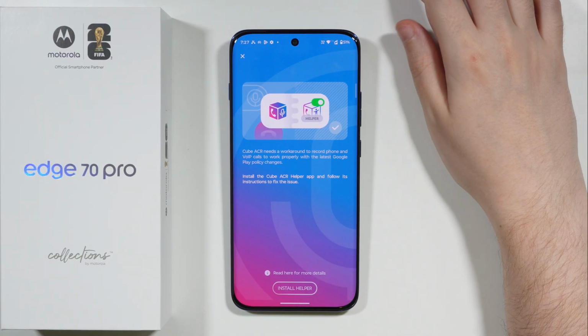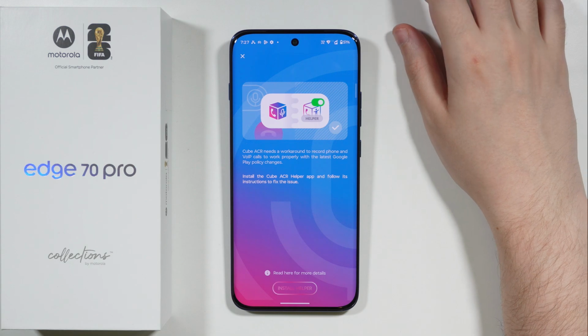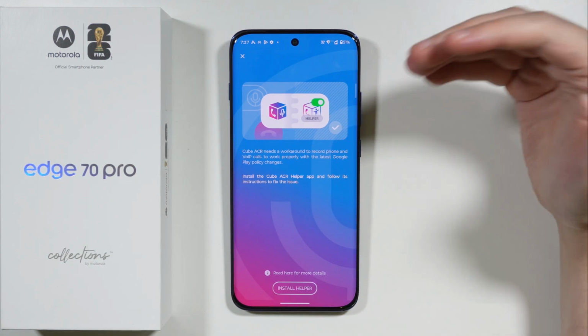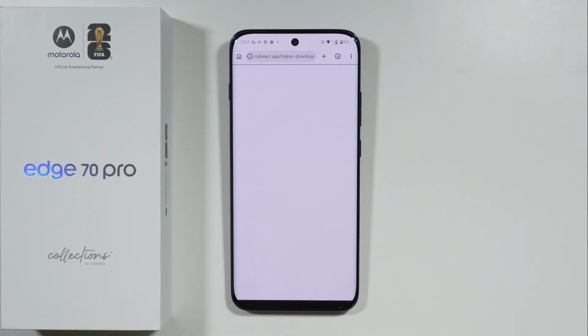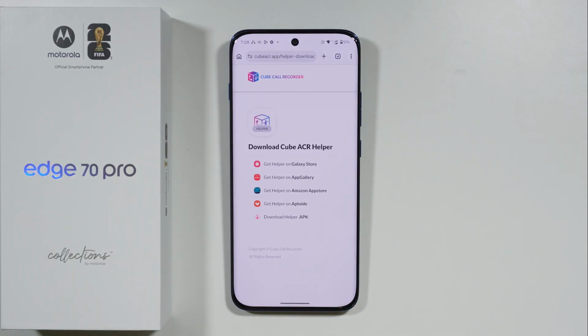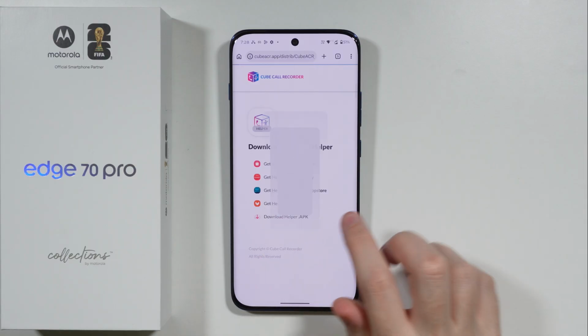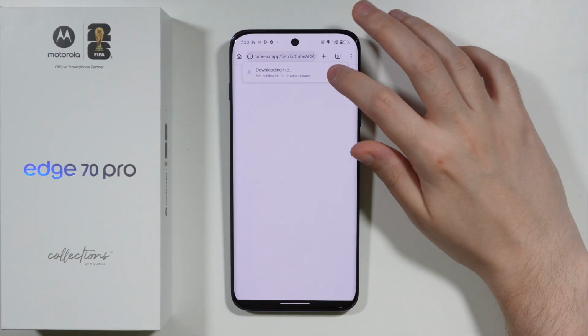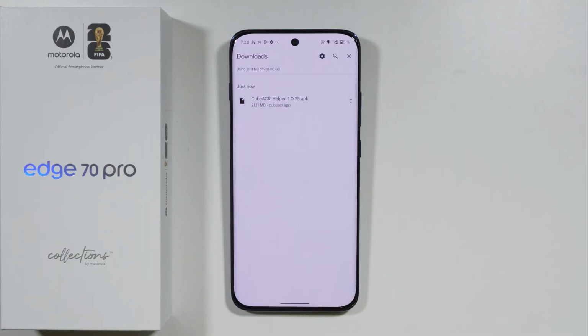There we go. And then we have the option to install a helper, which is an additional app that is used to help the main app run properly. So I'm gonna tap on install helper. I'm gonna be redirected to this website where we can download the helper app, and I'm gonna use download helper APK option. We're gonna download the app. Of course, your phone might inform you that you're trying to install a dangerous app or something, but this is because we are downloading or trying to download an app that is not from the Play Store.